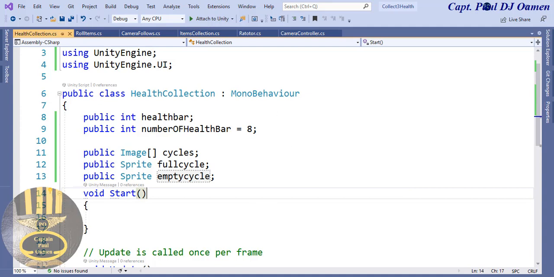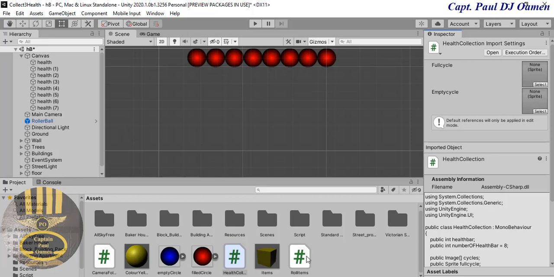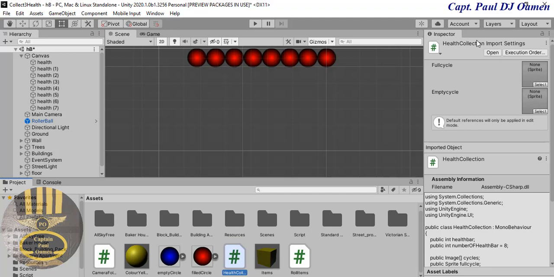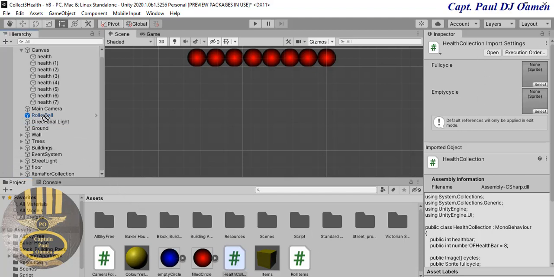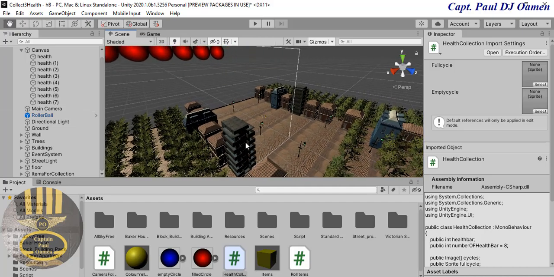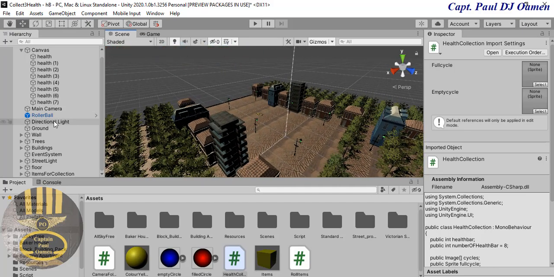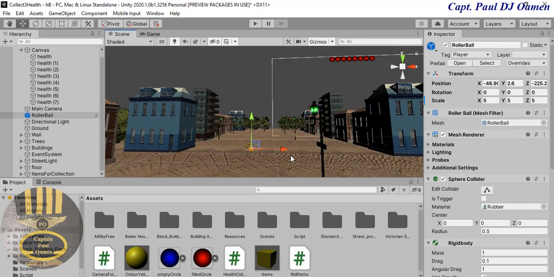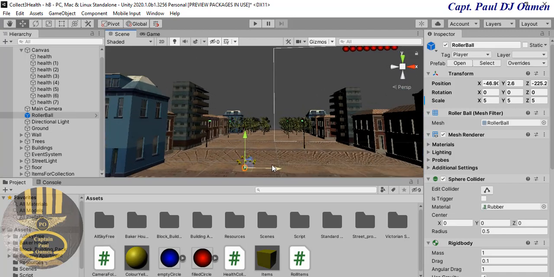Save. Let's go back to Unity right here, and grab the health collection, and I'm going to just drop it right inside the ball. Remember the ball, this very ball, there we go. And I'm talking of this ball. Let's go back to 3D. This very ball here, I've added the lines of code to it. That is the ball right there. Yeah, you can see it.